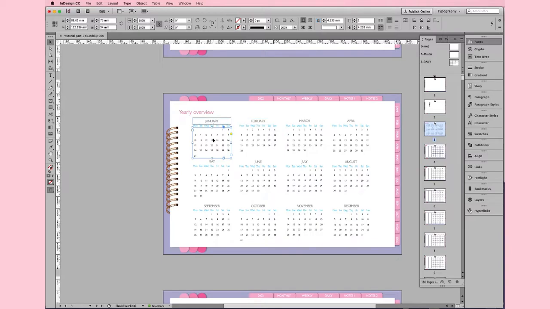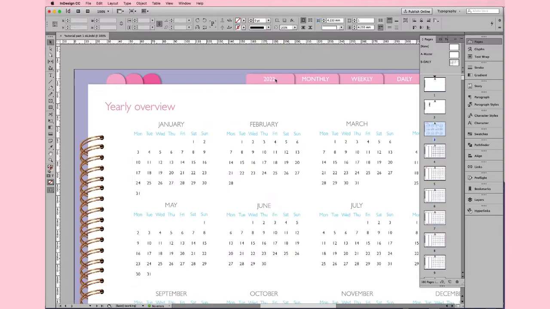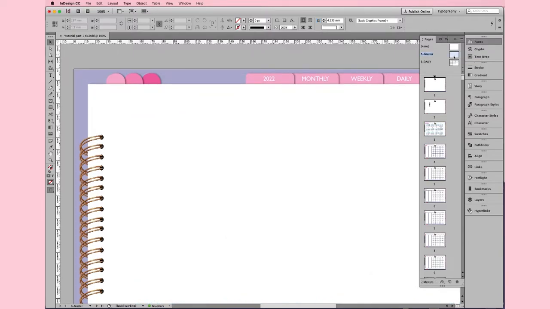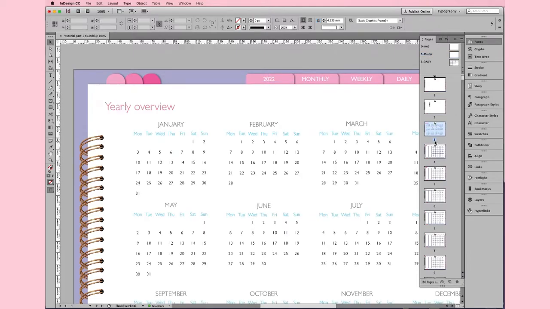I'm going to start from the yearly overview page. The first thing that I want to connect are the tabs, so go to the page panel and choose the A master, and we start from here to connect this tab to the page yearly overview. When I click here, the link goes to this page, that is the number 3.